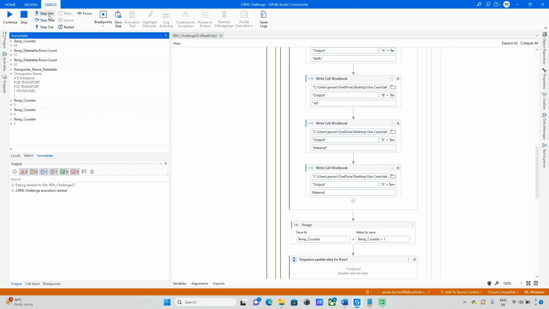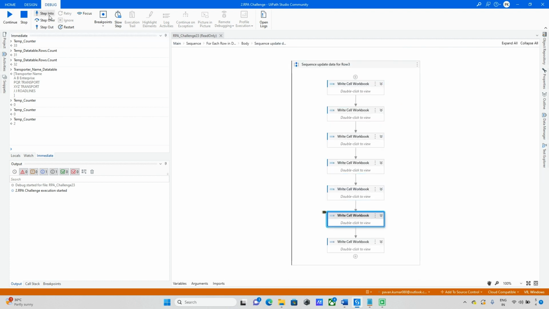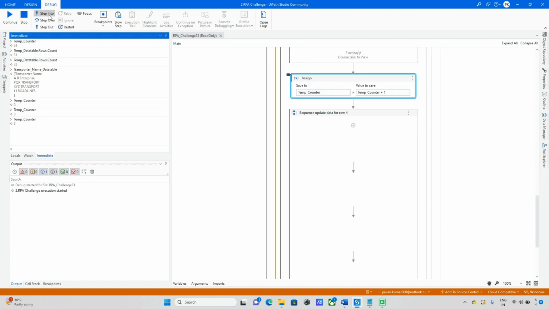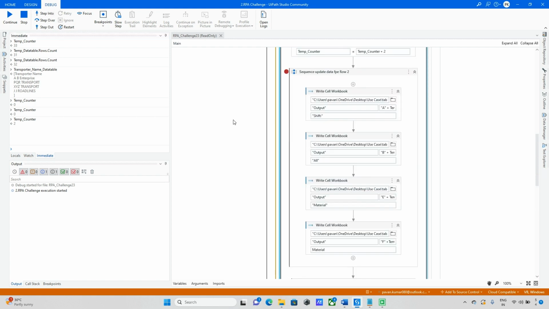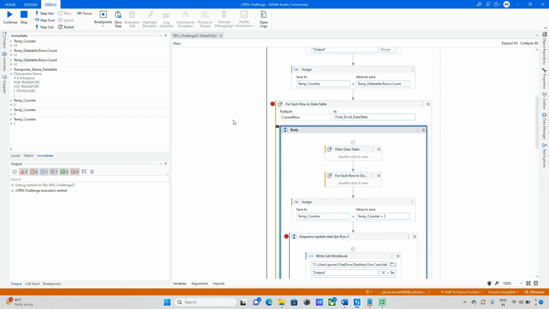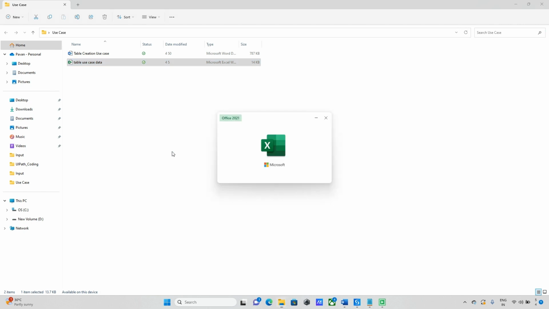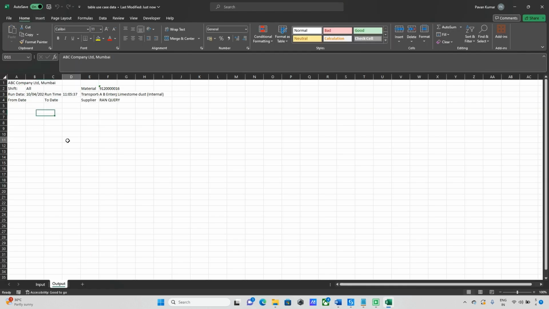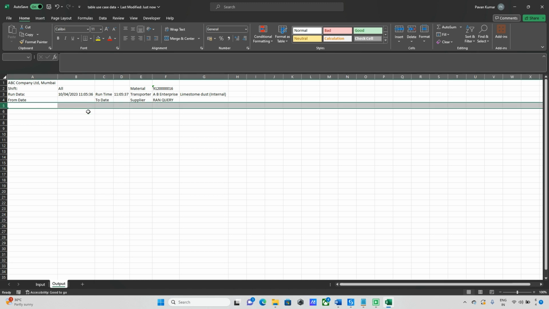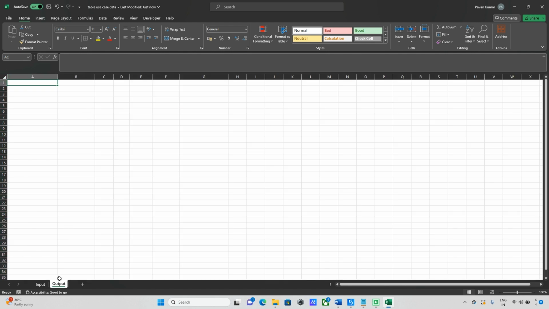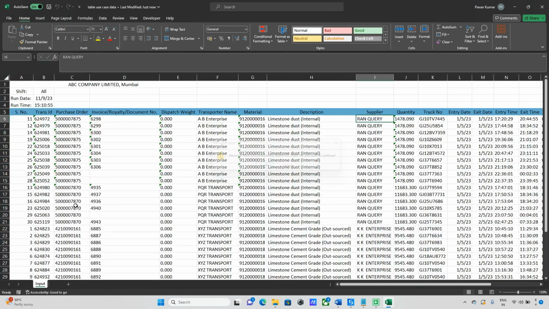One step is done. Next, incremented. This is also done. And from date to date suppliers, this is also done. So one major part has been completed. So now let me check what this data looks like. Okay, we got it as we are expecting. So now next step, we need to update this data here. We'll try and update this data now. After that, we'll see how we can increment that data.